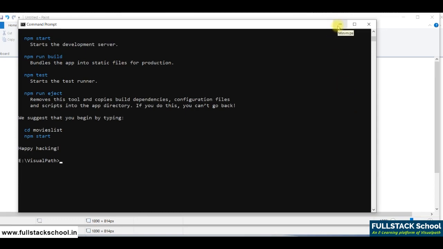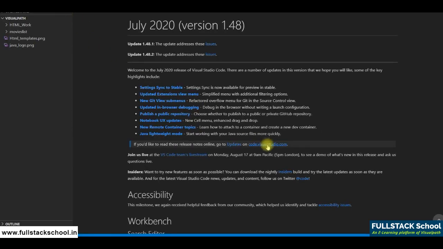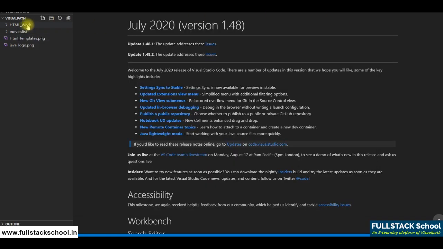Now, if I want to develop something through that project, then definitely we have to open the editor. I will be using Visual Studio Code. We can open Visual Studio Code directly by using one command, code space dot. I typed this code space dot in the Visual Path folder, so the entire work folder has opened here. There is HTML and other stuff also, but we don't want that. This movie list is the only thing we are concentrating on.